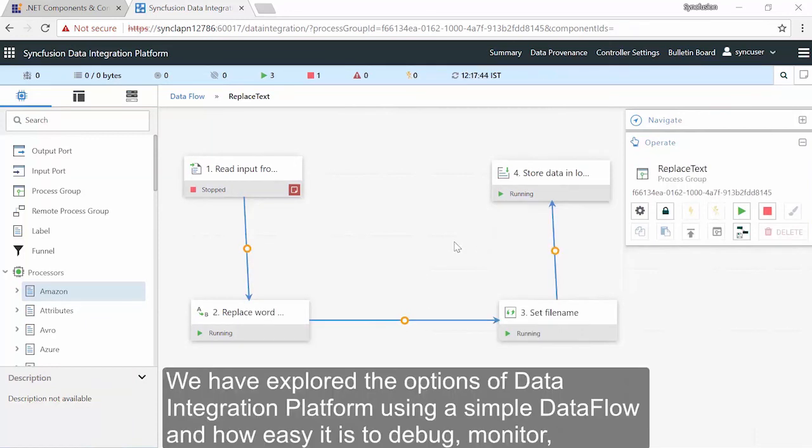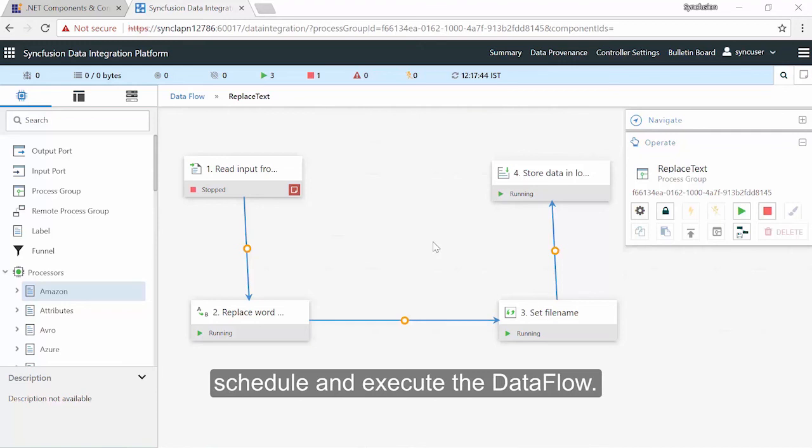We have explored the options of the data integration platform using the simple data flow and how easy it is to debug, monitor, schedule, and execute the data flow.